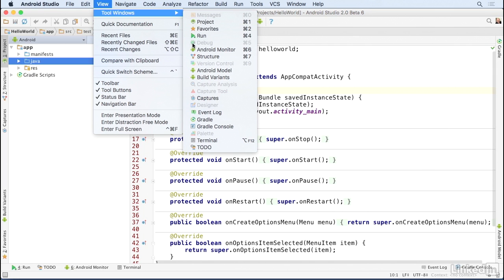The Debug window is only useful when I'm actually in a debug session, and Version Control is only activated after I've configured a project for use with a version control system, such as Git. But many of these other windows can be very useful as you develop your app.